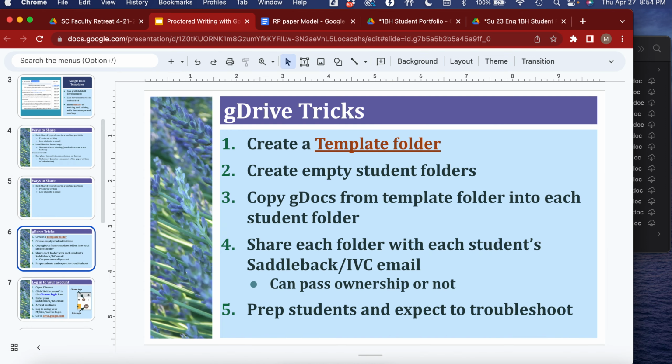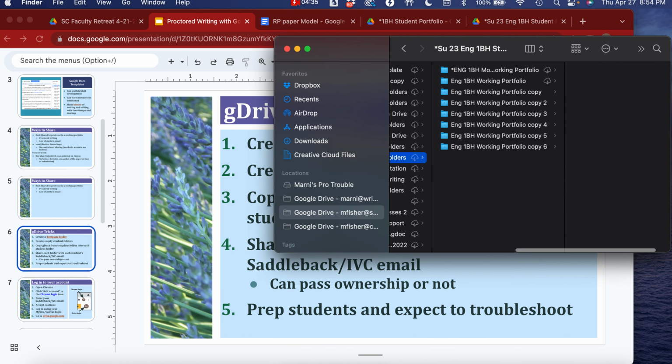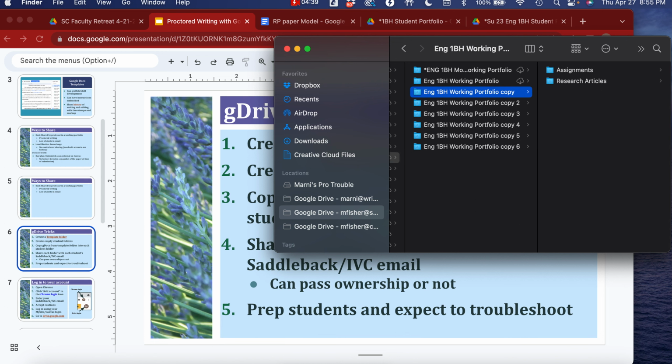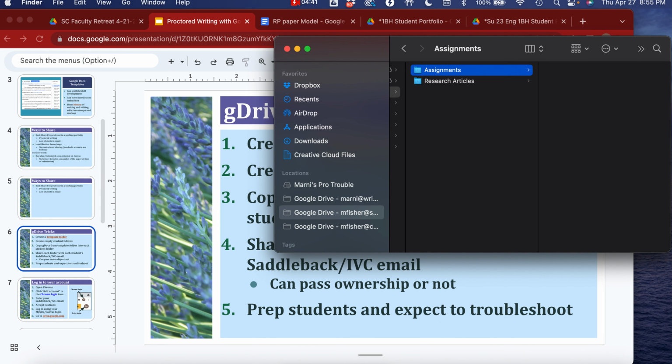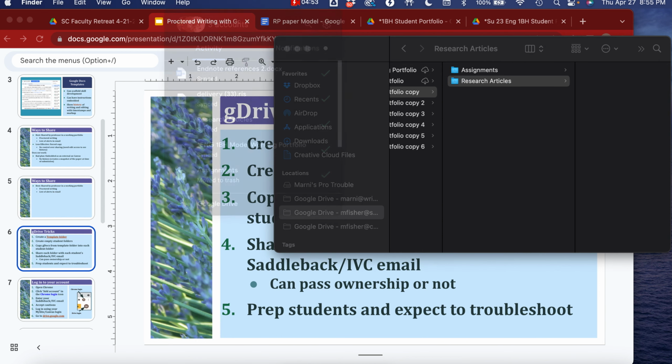So I've created my template folder. The next thing I want to do is create student folders. So what I'm going to do is create a blank. What I did was I created a blank folder and then I added inside, I wanted two subfolders. So I wanted assignments and research articles. And I'm doing this on my desktop. And the reason I'm doing that, I'm inside my Google Drive. I have my syncing set up here.